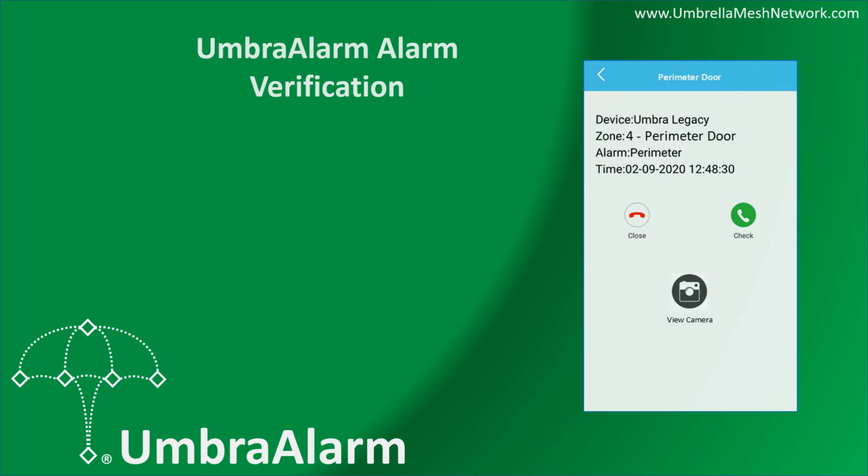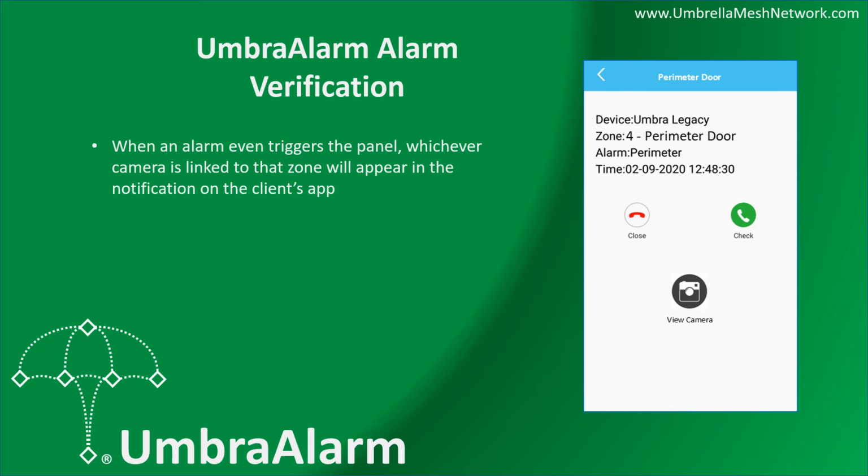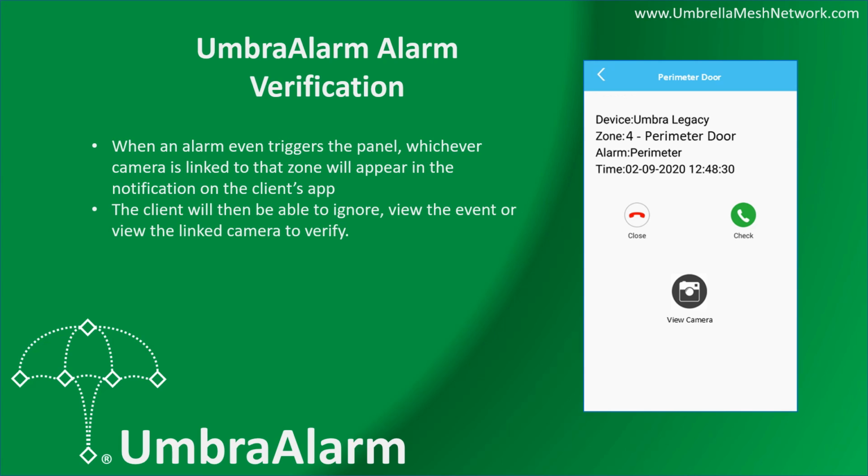UmbraAlarm Alarm Verification. When an alarm event triggers the panel, whichever camera is linked to that zone will appear in the notification on the client's app. The client will then be able to ignore, view the event, or view the linked camera to verify.